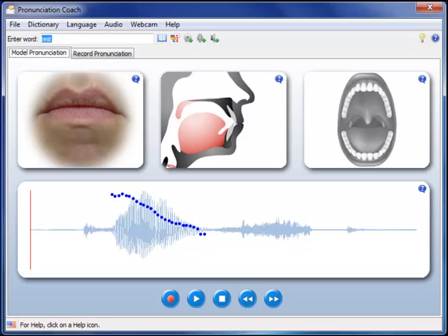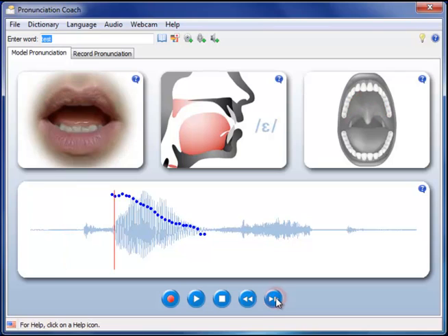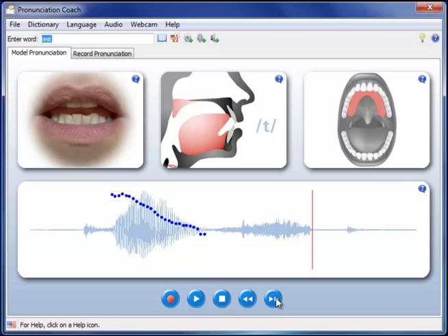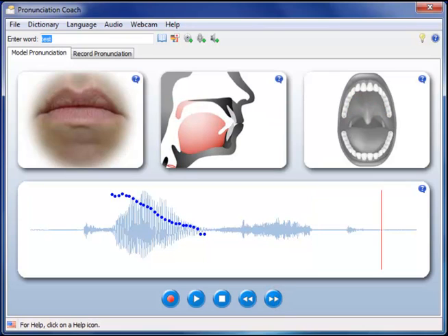To study the pronunciation in more detail, press the forward and back buttons. This lets you step through the model one sound at a time. You can even make precise measurements by positioning the cursor over areas of interest.